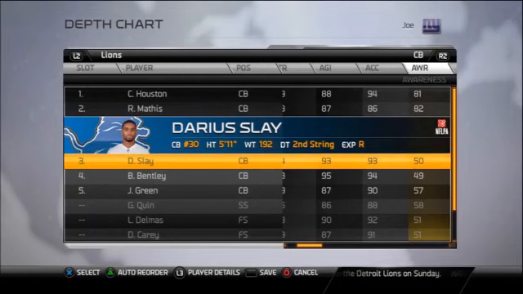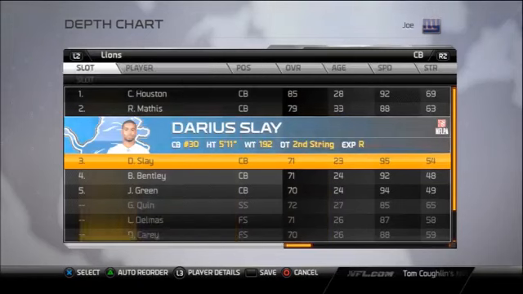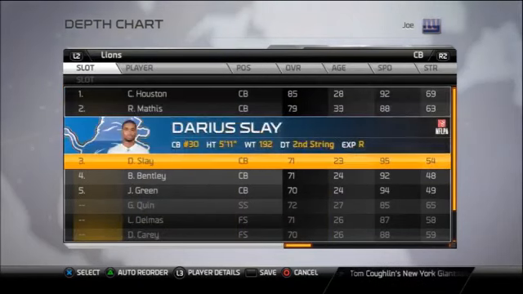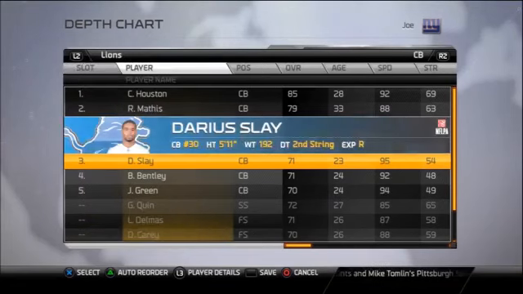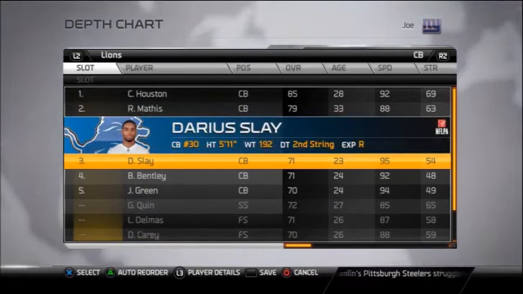He's going to have a lot more problems. What else? He's not going to concentrate as much, so make sure you keep Darius Slay as third string and make sure he covers that slot receiver. So he's perfect for the slot. He has the speed, he has the man coverage. Slay is going to be your man at the third string.